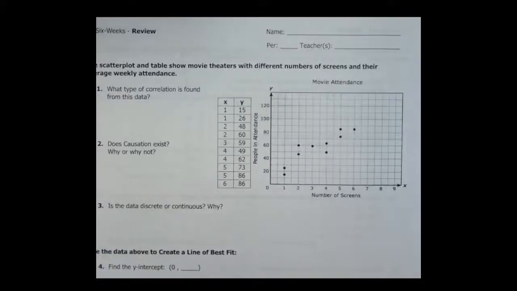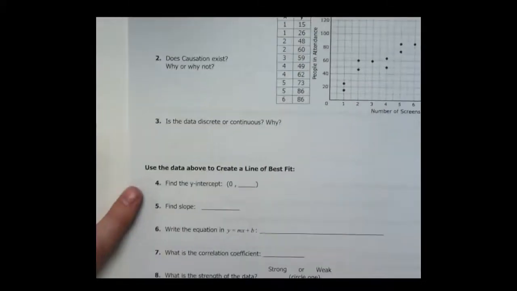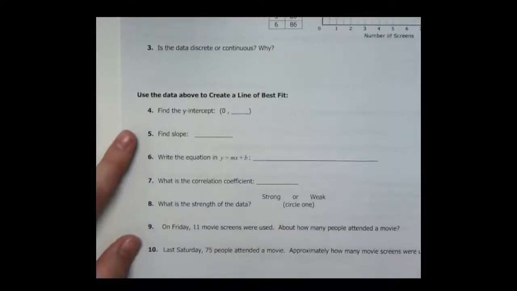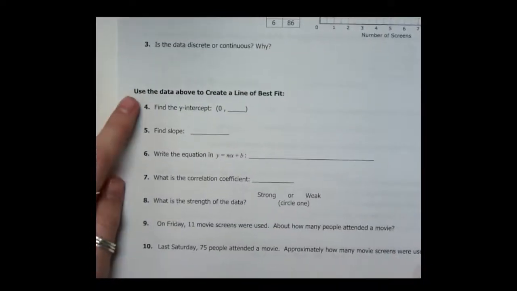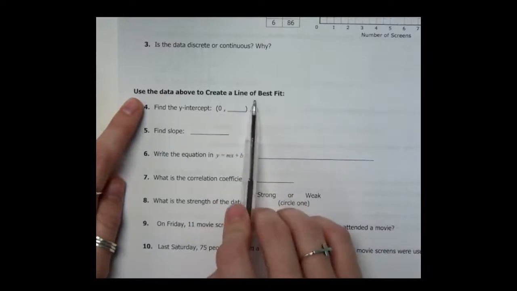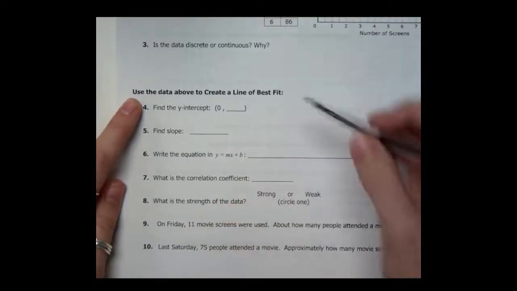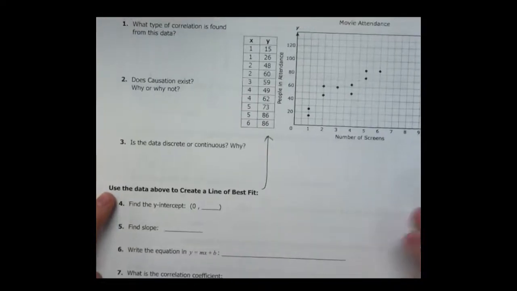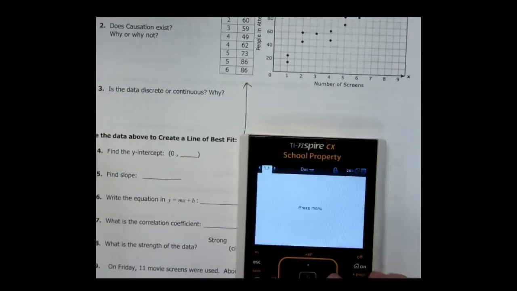Okay, you are working on the review questions number 4 through 10, which are down here. Now these questions ask about creating a line of best fit. So we're going to use the data right up here to create that line of best fit. So what you're going to do is get out your calculator. You're going to turn it on.